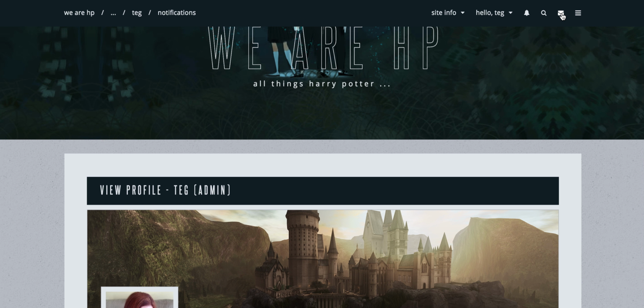And then you've got the mail icon. The mail icon will have a number next to it, just like the alert notification icon, if you have a new private message from any member on the site. Now, we will be sending out mass private messages. The staff will, for certain things, like when we open Quidditch tryouts or house team tryouts, or there's a major update and we're going to be down for a while, or something like that.